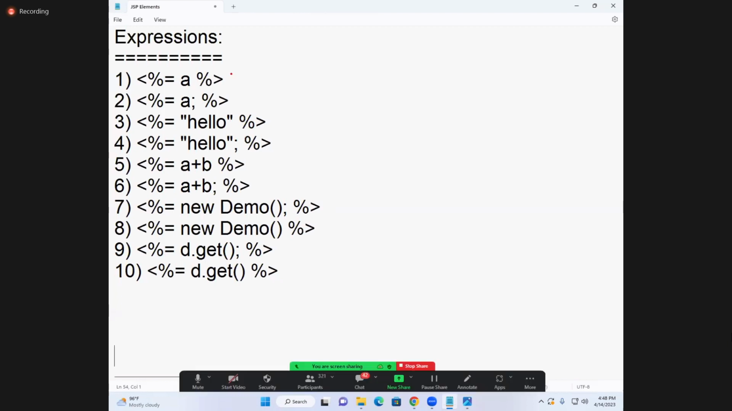First one, valid or not valid? Valid. A is a variable, that value is printed. Second one, not valid. Why? Semicolon inside the parameter parenthesis is not allowed. Next, third one, valid. Hello printed. Fourth one, not valid. Fifth one, valid. A plus B result printed. Sixth one, not valid. Seventh one, not valid.